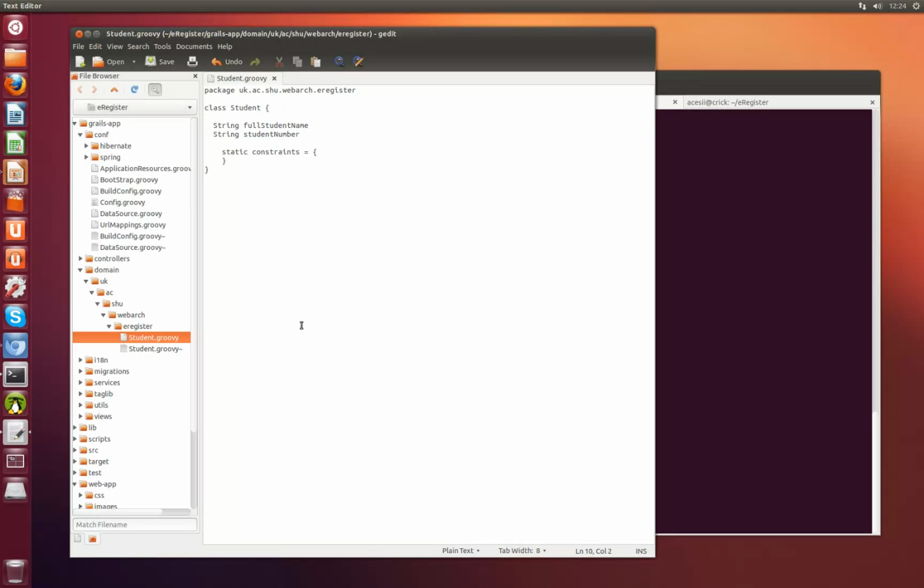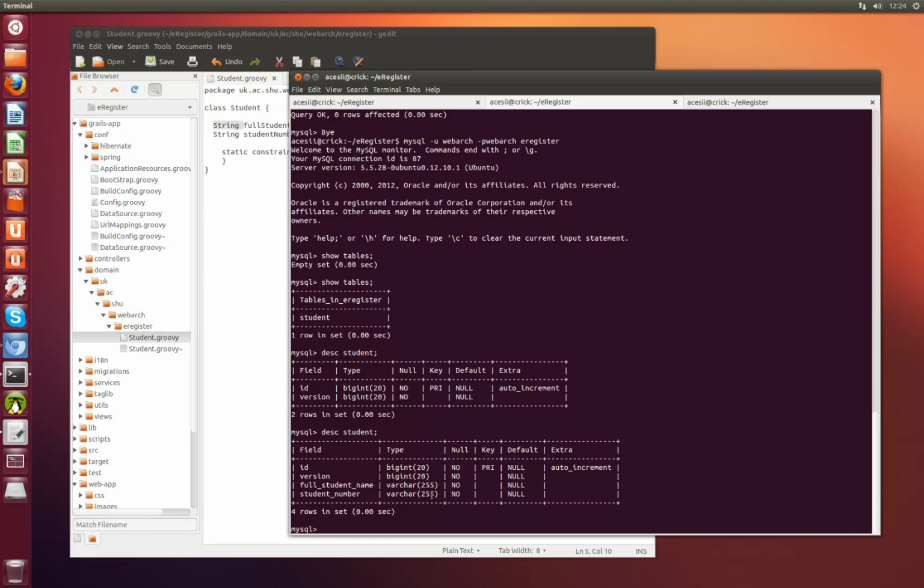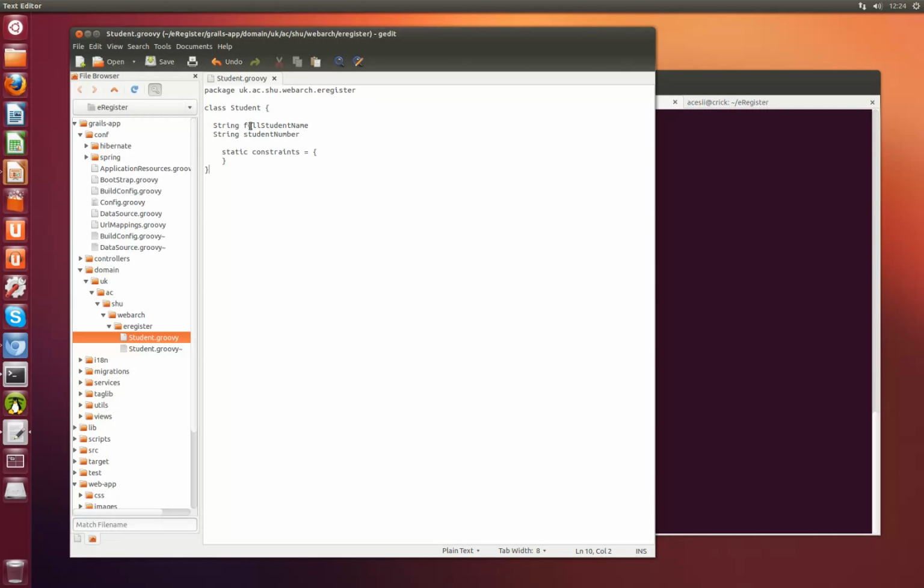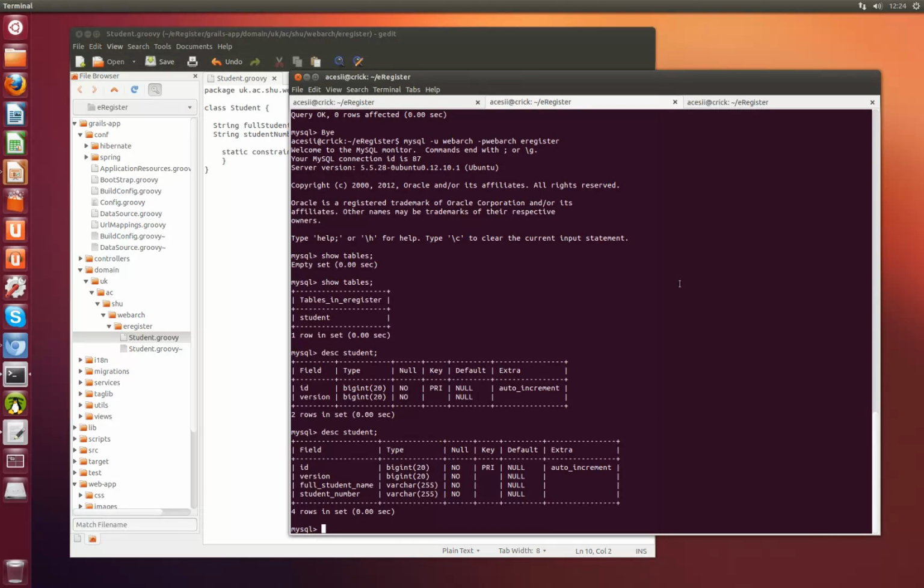But if we don't want to worry about that, intelligent defaults or convention over configuration, the convention here is that string properties get turned into varchar fields with a default length of 255, and the camel case names get replaced with underscores. So full student name with uppercase S and uppercase N, where we have an uppercase character, it gets turned into a lowercase but prefixed with an underscore. So you can see how changes to the domain model are being automatically reflected in changes to the database.